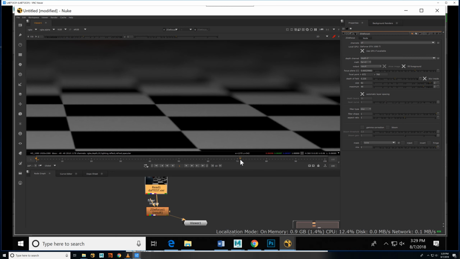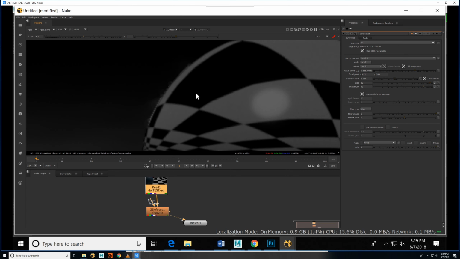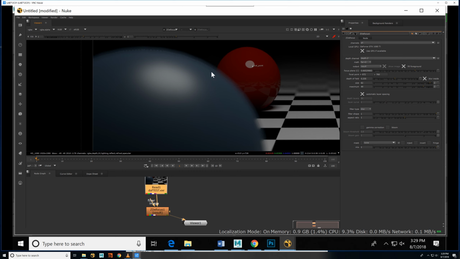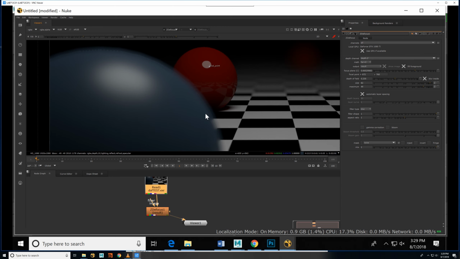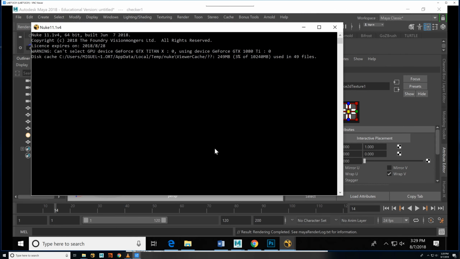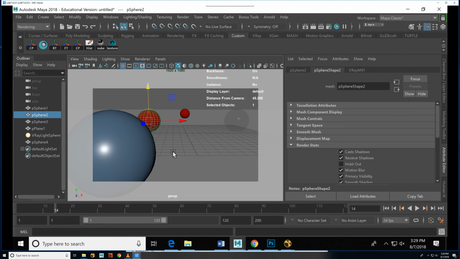Okay, so let's just zoom in and take a look. So very simple. If we render this right now, we'll get something that looks like this. Let's just create a floor so we have some sort of a bounce light. And we'll just put a V-Ray material on this, and we'll turn on GI.